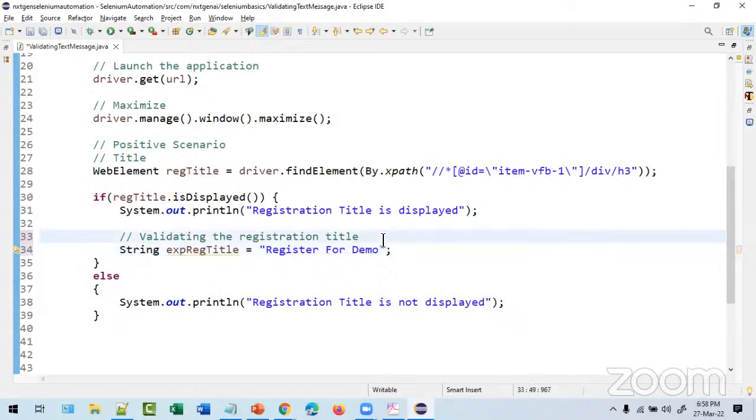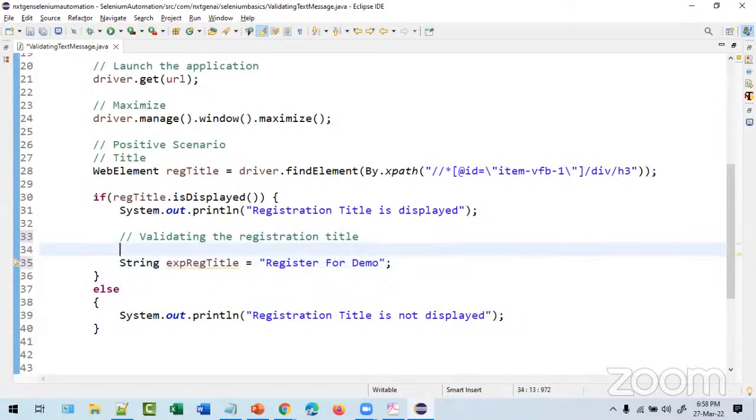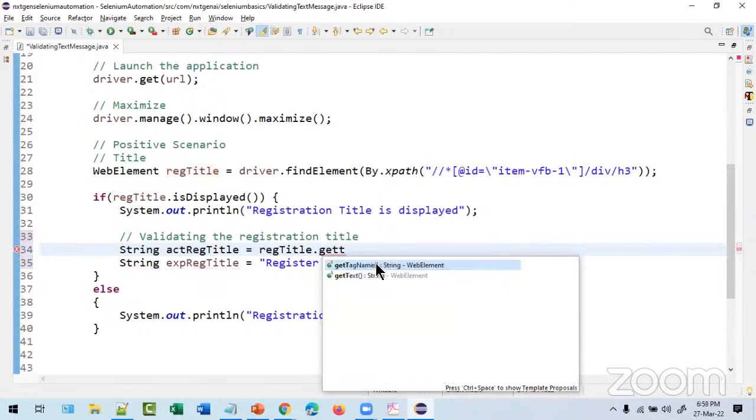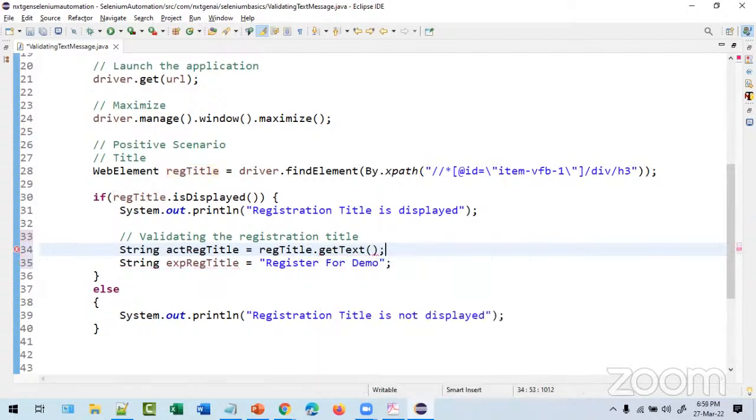And one good thing is, in all the automation, whenever you want to retrieve a value from the application, we will be using getText only. Why we learn get attribute is for interview purpose. Very rarely we will use it. Expected, sorry, this is actual registration title equal to the object name, we will know it, dot getText. Remember, it is getText. This will retrieve the value of that particular title.